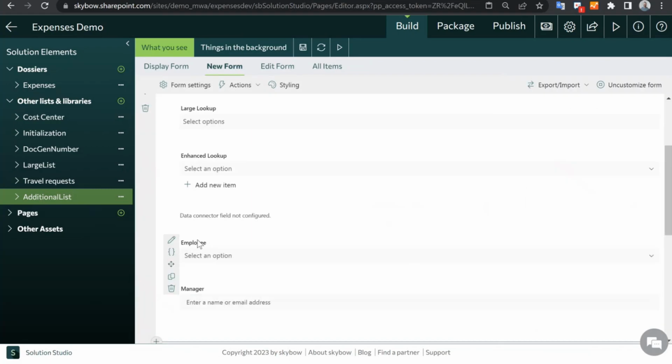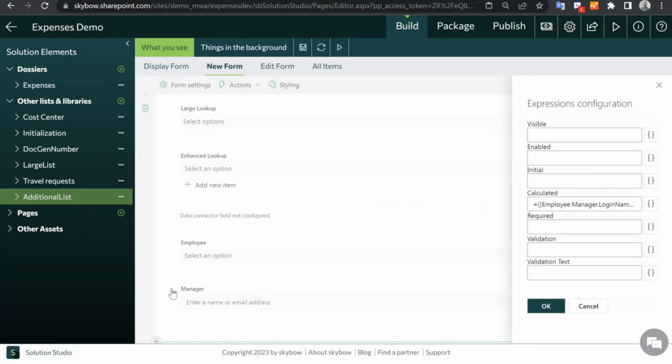And then what was special here was this manager field, where we can retrieve information directly via the lookup. That's quite simple, because with our expression language, if we look into the expressions, it's just the calculated one. So each time you change the employee, we retrieve the manager.